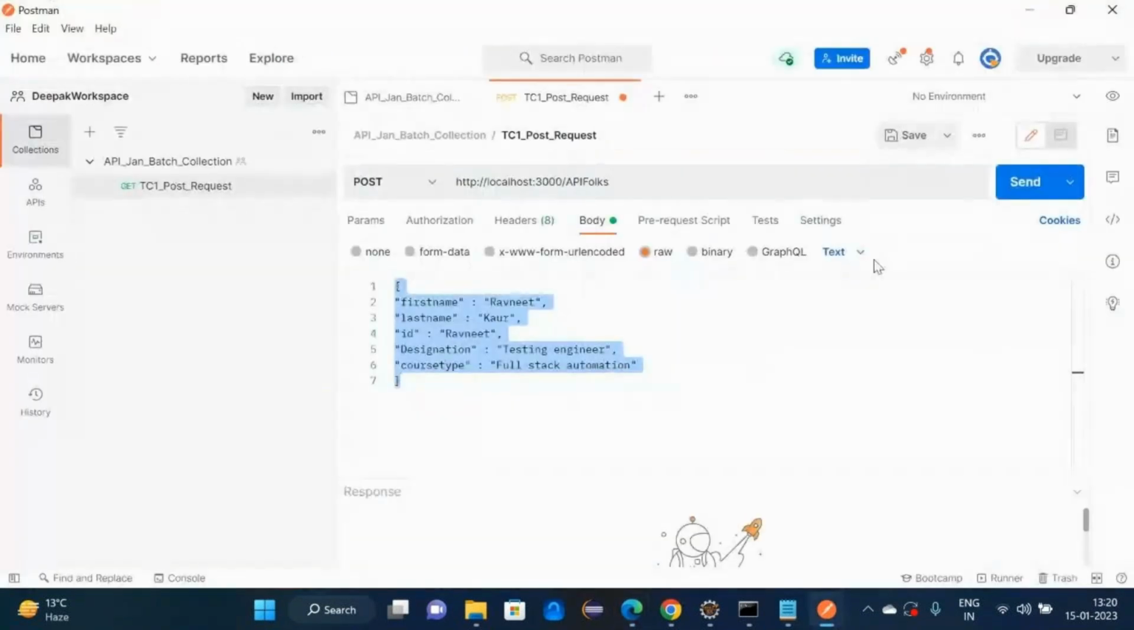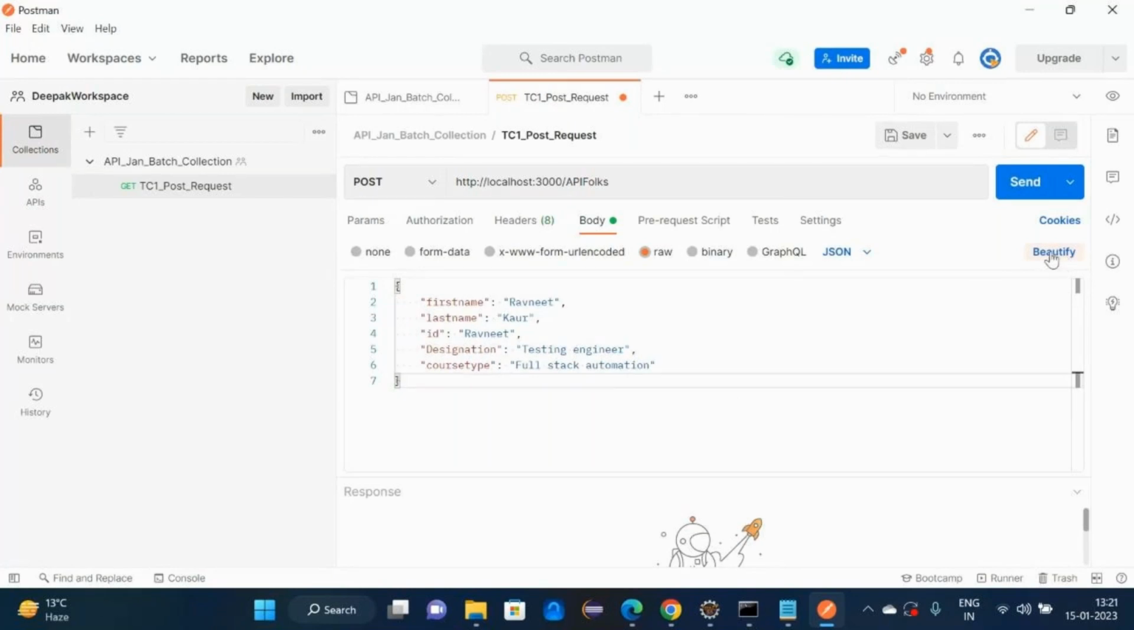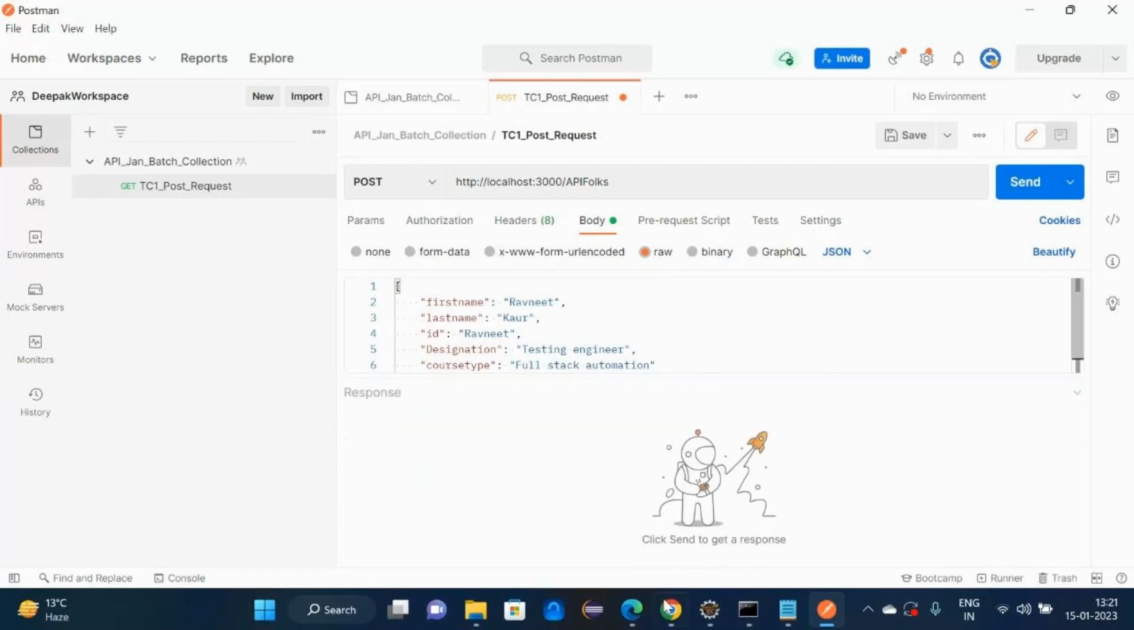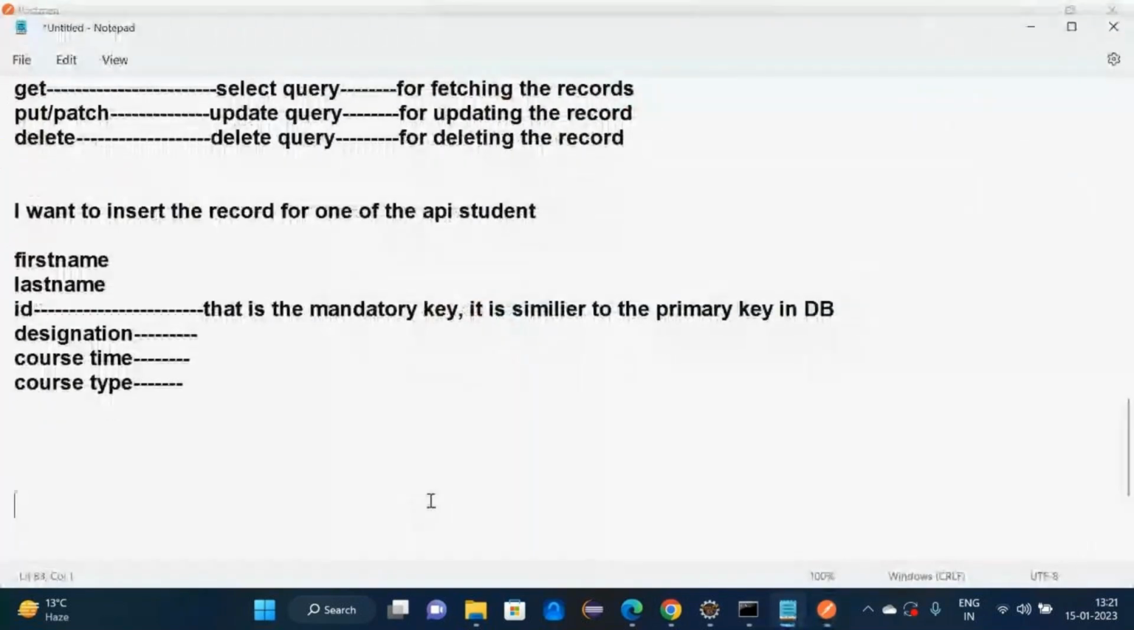Now, which type of body data is this? Instead of text, select JSON. Now click on Beautify, which is only for alignment. Now, in case of a post request, which HTTP status code will come? 201.